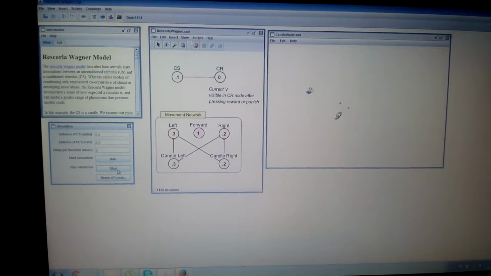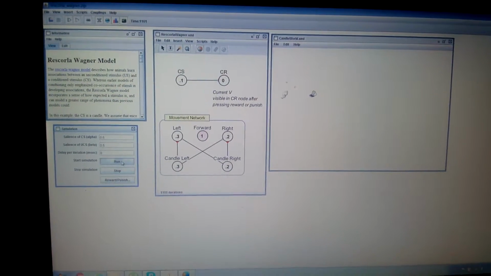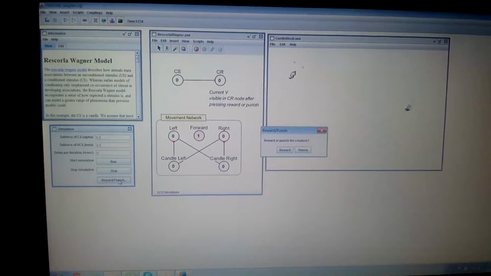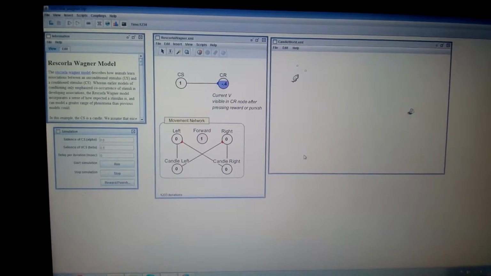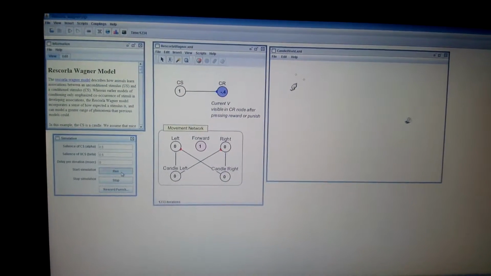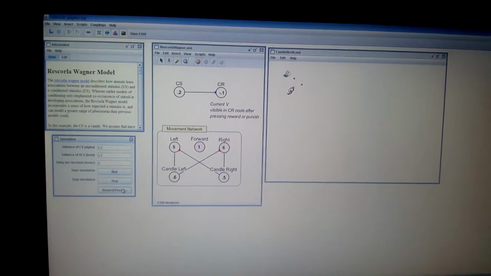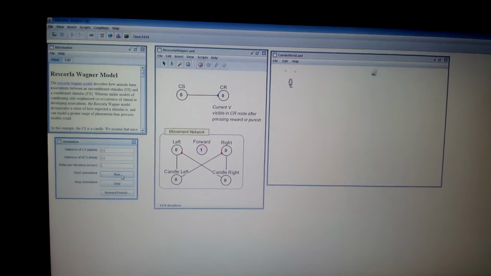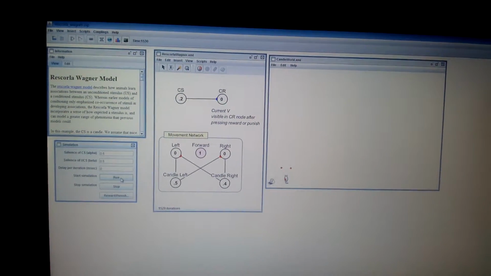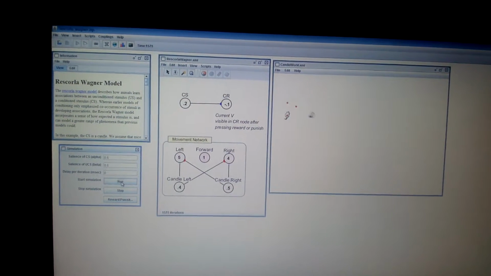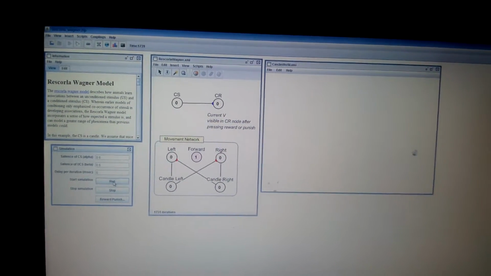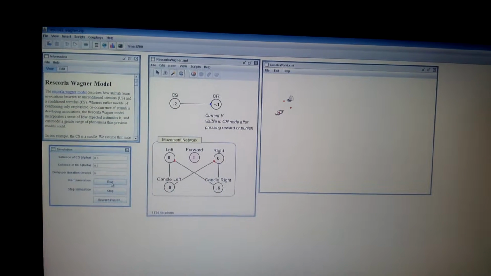So at this point I can choose to reward or punish. I'm going to punish the mouse because it's just going in a straight line. And I'm going to run the simulation again. So now it starts taking a different path. Oh, maybe it is learning and adapting. I don't really know how this neural network works. Wow.